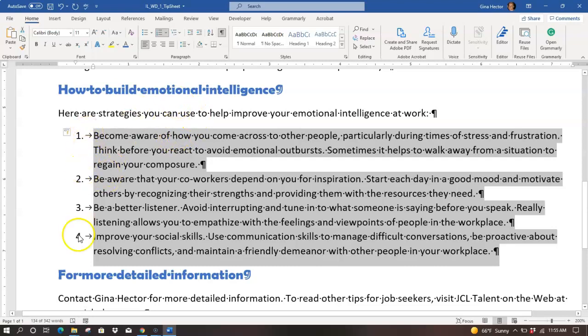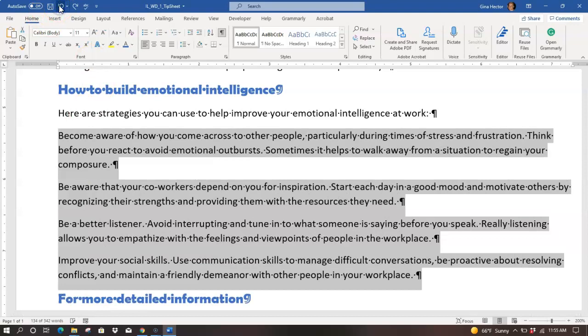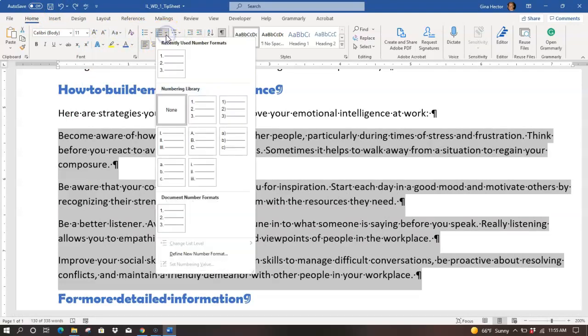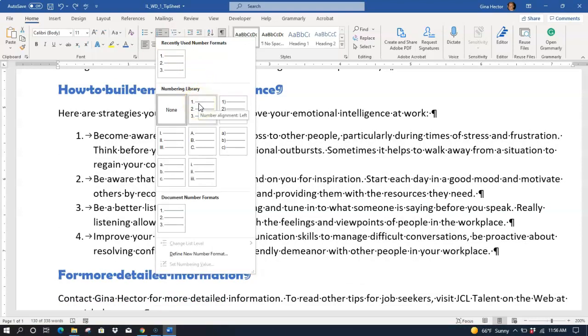Now you can see that that automatically numbered those. I'm going to undo that just to show the other option: if I click the down arrow next to the numbering button, I have some different styles. They want us to choose the left numbering style. So how do I find that? If I point to it, I can see here.